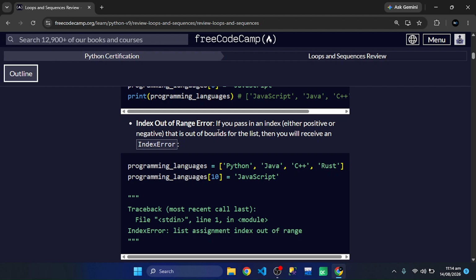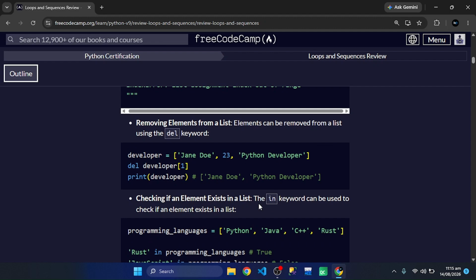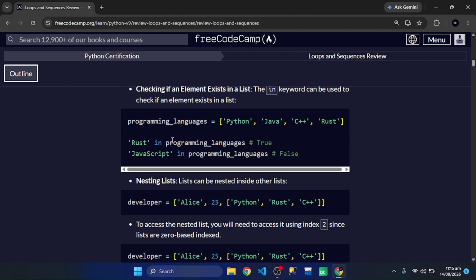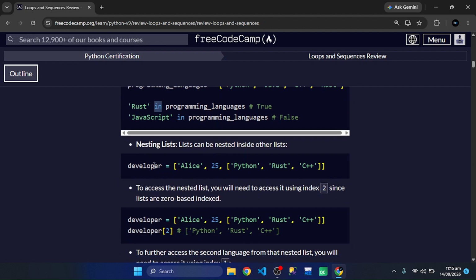And what if we try to access an index that is not in the range of the list? It will throw an index error, and we can remove elements from a list using the del keyword and the index of that element. And we can also check whether an element exists in the list using the in operator, like this, or in keyword, you can say both.